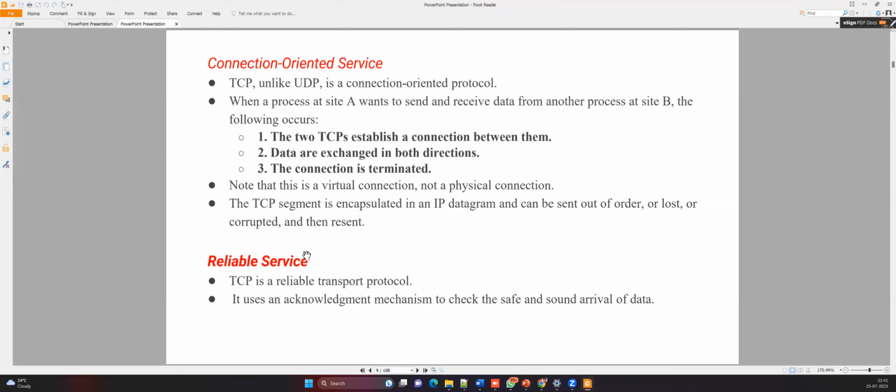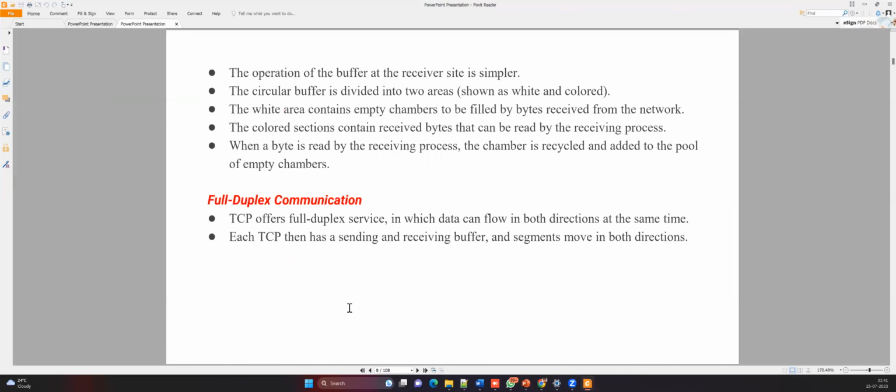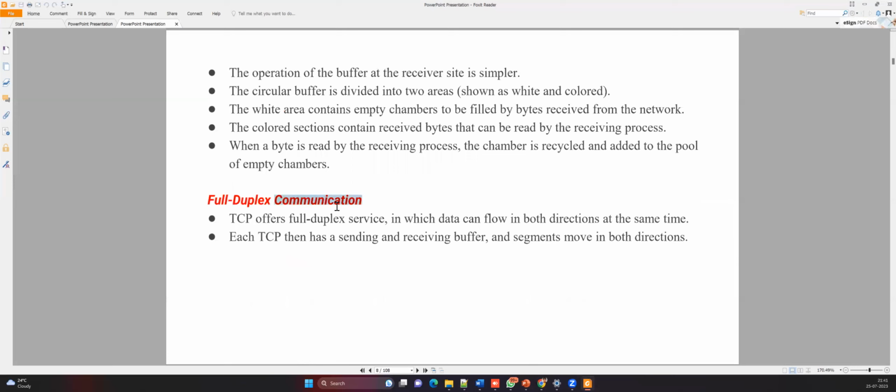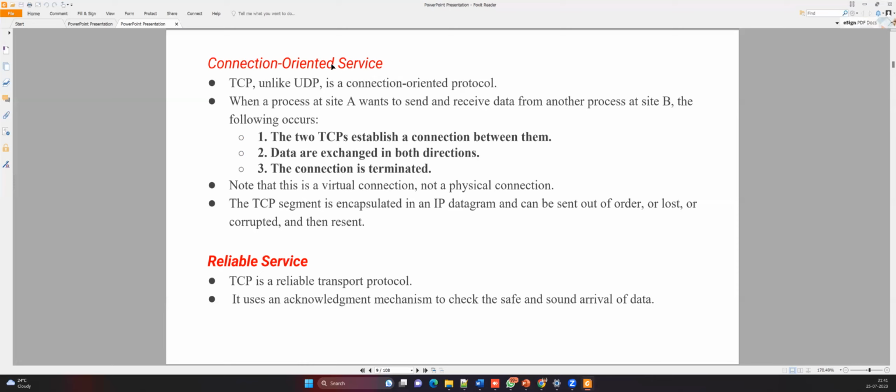So why TCP/IP is a reliable service is basically that it has the acknowledgement. These are the characteristics. If they ask you to write the characteristics of TCP/IP, you have to write: it is a full duplex communication, connection-oriented service. These steps you have to write. It is reliable. You should mention why it is reliable, because it has the acknowledgement.